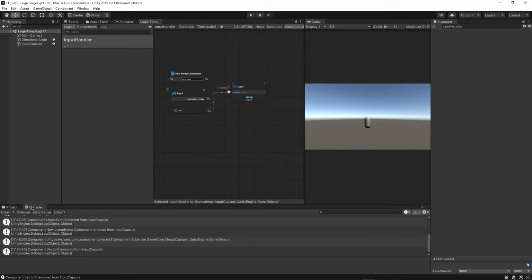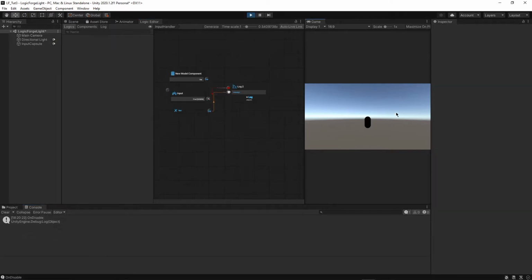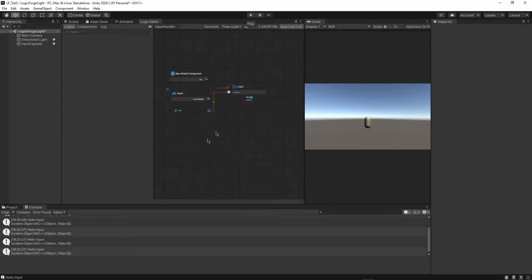So last time we set it up so that you can actually see the console output right here when you click different buttons. And today we're going to be working on more functionality with event listeners and also vectors. So let's get started.